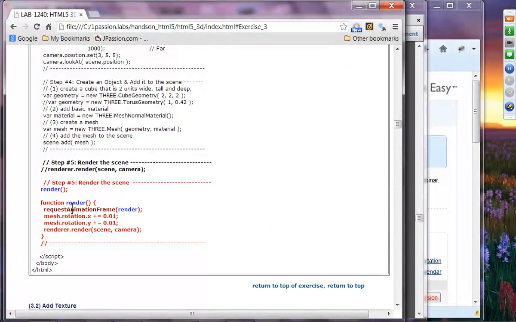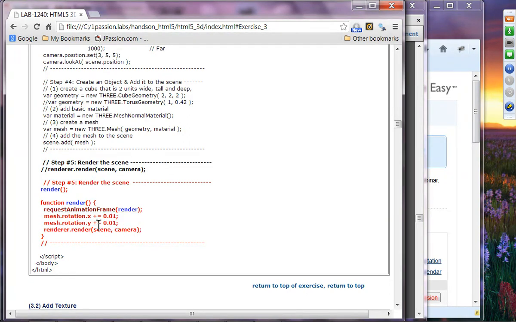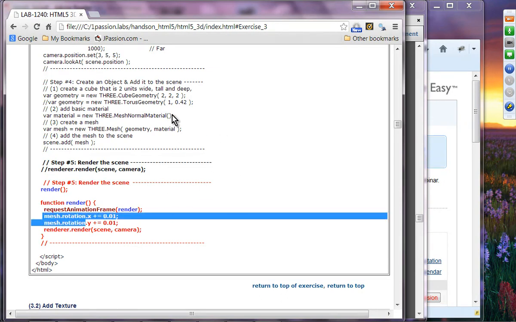basically we are creating a function called, in this case, render. Inside the render method, we call request animation frame, providing the name of the function, and then we add the new position for the mesh object, and then we call render, and this is being called repetitively. That's the reason it is turning around.